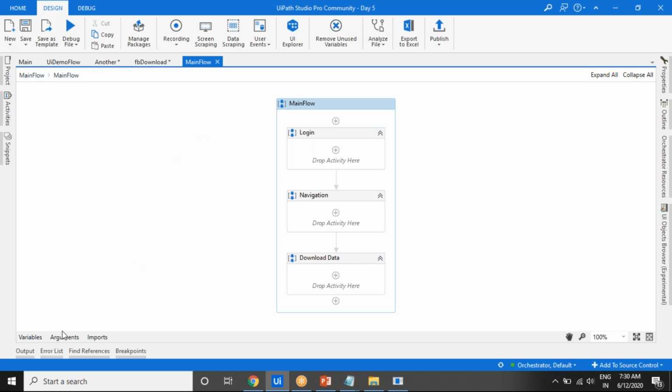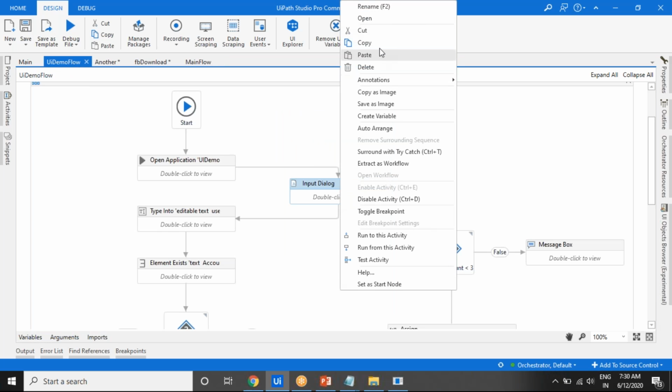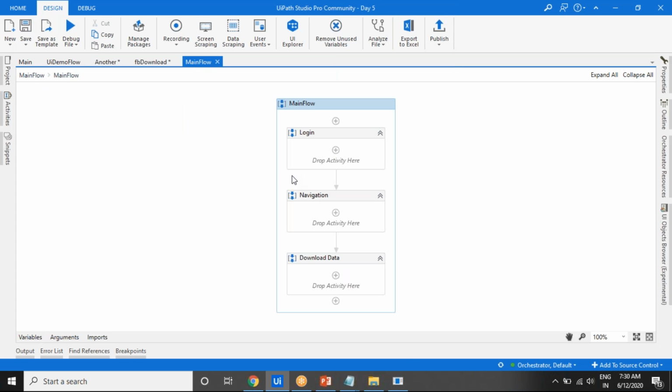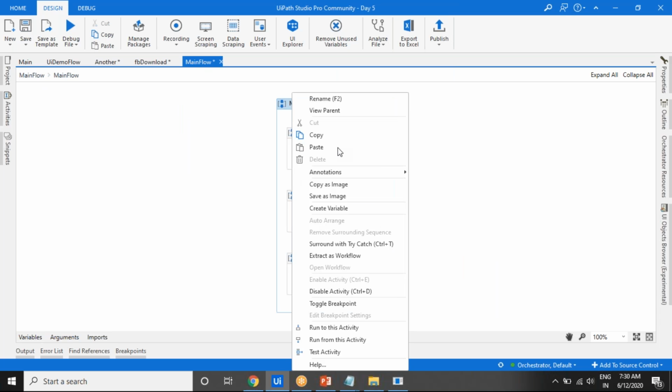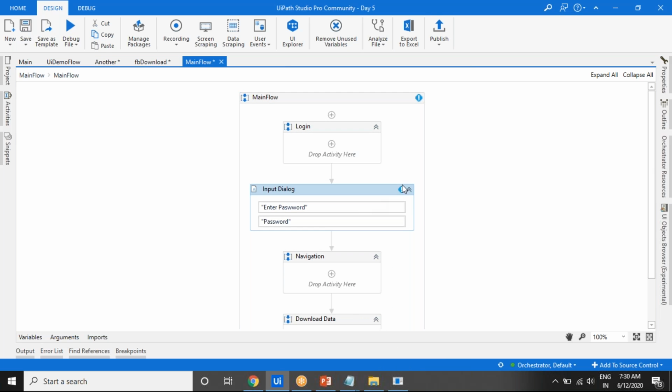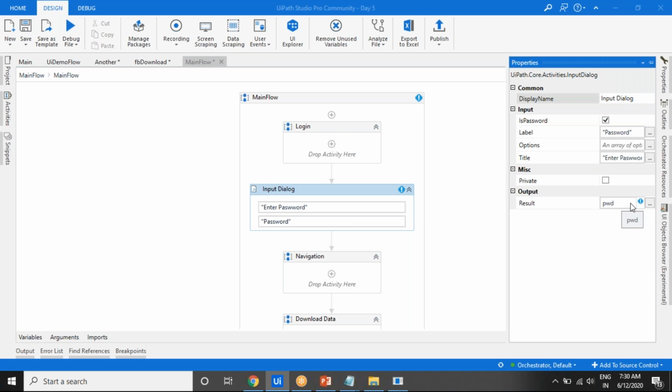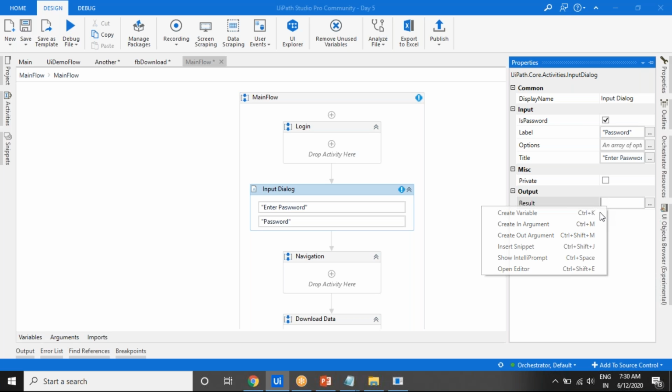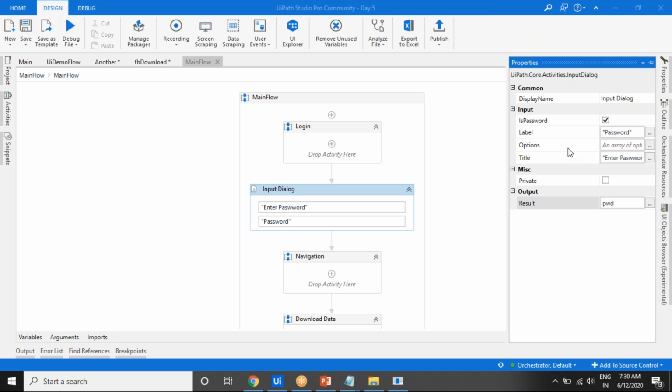This other workflow's sequence does not have a PWD variable. Let us try to copy this activity. Once we copy it, it shows an error because this variable is not created. We have to create it manually; it won't come automatically. We have to create the same variable again. Only the sequence and properties will come. Variables will not move through the activity.